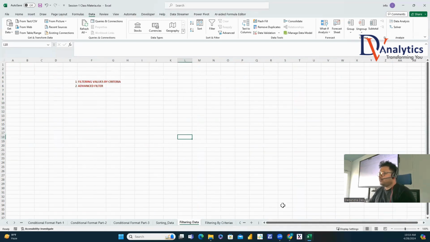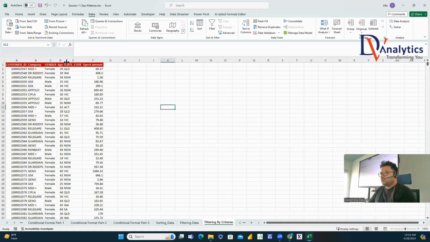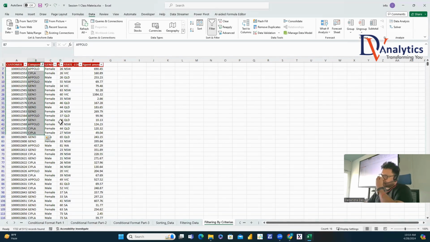Now we'll talk about filtering data. How to go for filtering data by values or criteria or advanced filter. Now this is the data which is given to you, guys. Customer ID, company, gender, age, state code. If you select this header and make a filter, you can say Apollo, Cipla, Zenotech. These three companies' data you want to select. You can see only these three companies' data is coming, right?